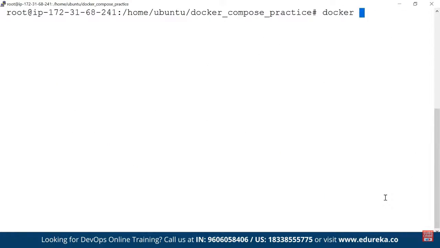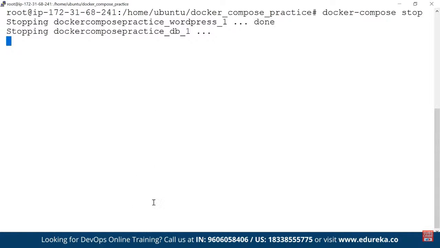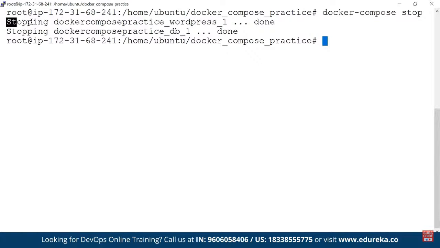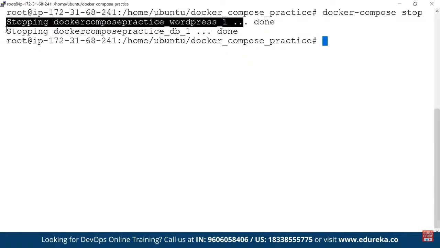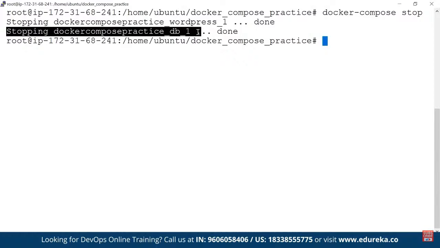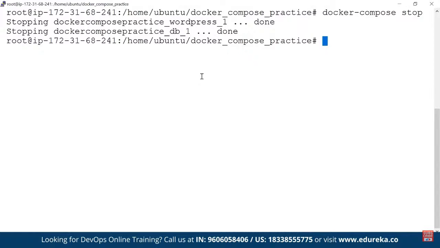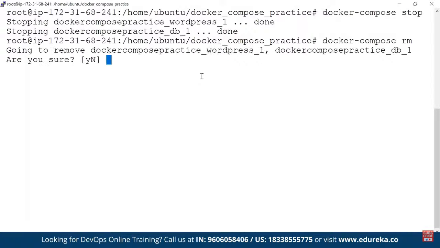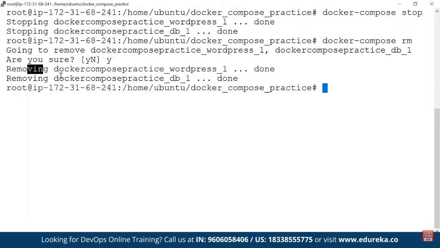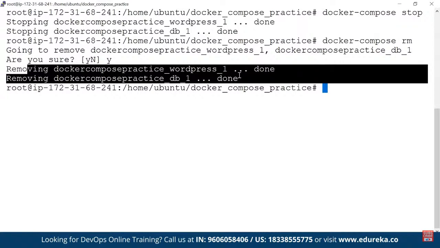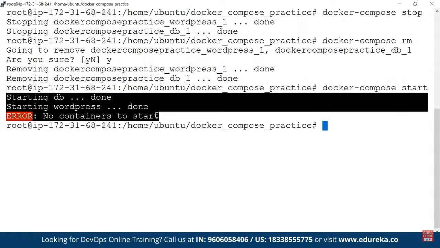So if I type here docker compose stop, you will see that this will be stopping both my containers. You can see first it's stopping my WordPress container, then it's stopping my DB container. But when we start it, it will be in a different sequence. First the DB container has to be started, then my front end container has to be started. Now if I want to remove both the containers, it will ask me if I am okay to remove them. So it's removing my WordPress and DB containers. If I want to start them, it's saying no containers are there to start.